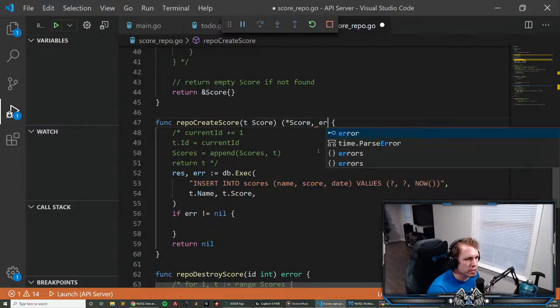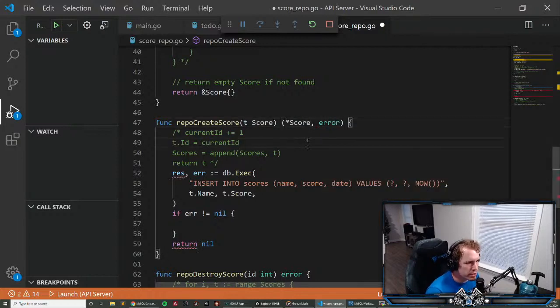So this is generally what you end up doing, is you end up returning two variables. Another great thing about Go, not a lot of languages support this, but it supports returning more than one value.